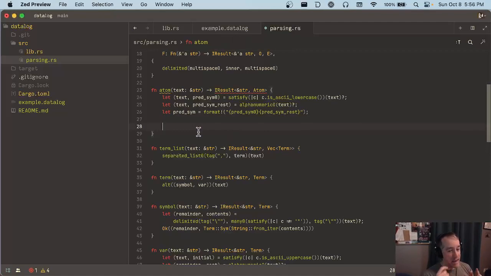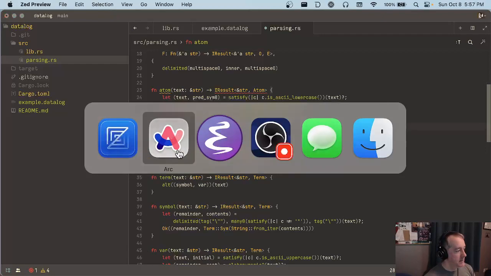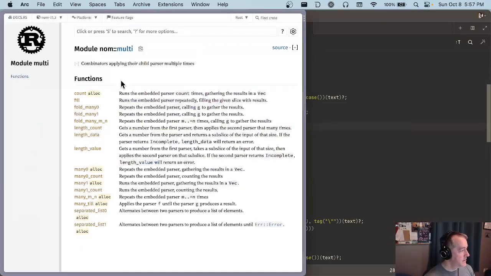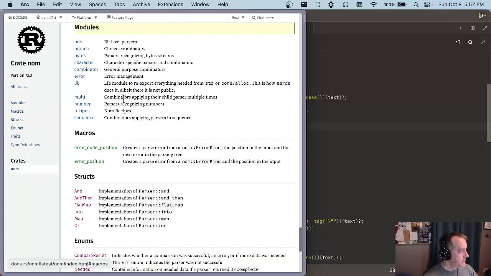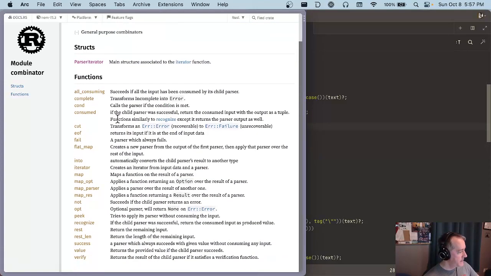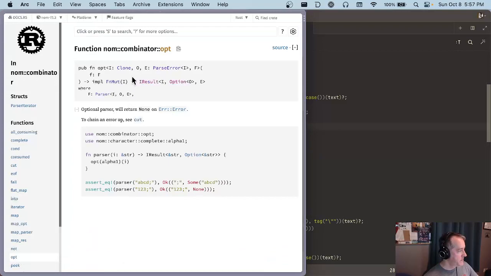So we need to either have parens and a term list, or nothing. So let's see if there's a combinator that lets us do that. Okay, so it would not be non-multi. You can tell it's getting to the end of the stream. I'm having trouble talking. Okay, so we need something that's like an optional parser, right?